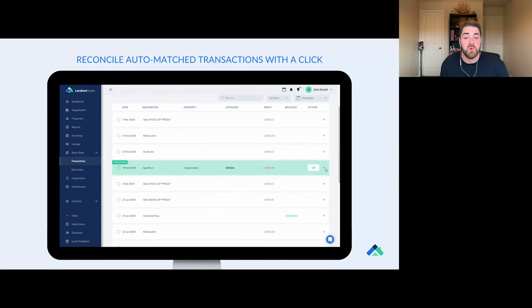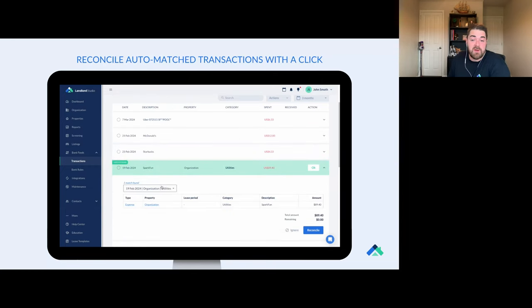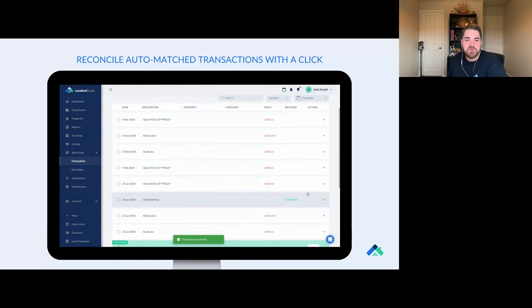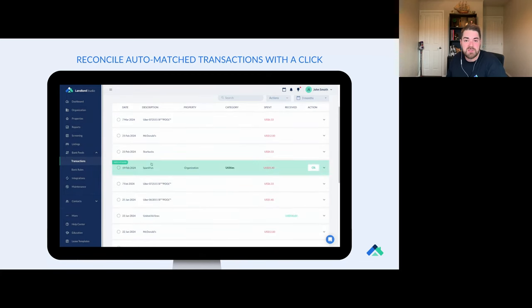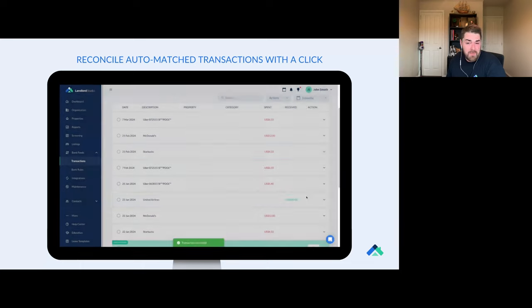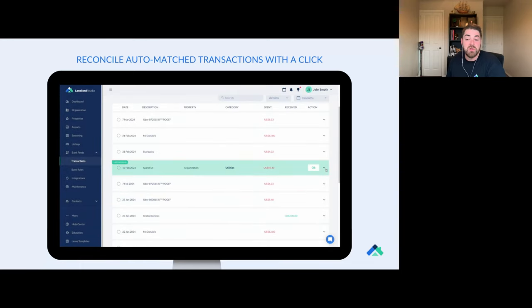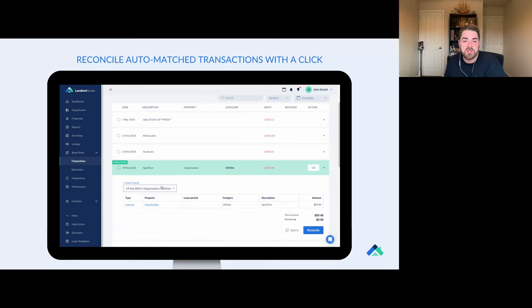If the expense already exists, this is another great way to simply match transactions to expenses that already exist. So perhaps you were in a convenience store or a department store and you purchased a product and you used the receipt scanner on the spot just to capture the receipt and the expense.